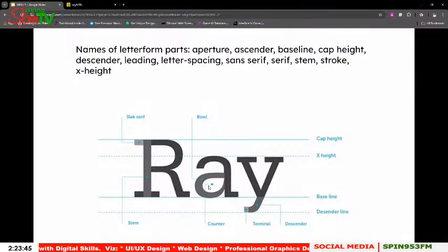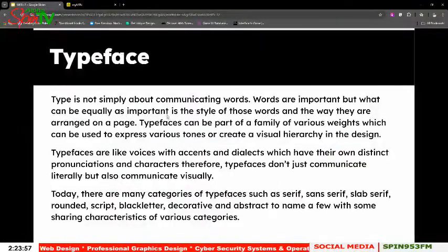So now let's go to my main concern for this class, which is this typeface. Type is not simply about communicating words. Words are important, but what can be equally as important is the style of those words and the way they are arranged on a page. Typefaces can be part of a family of various weights which can be used to express various tones or create a visual hierarchy in the design. Typefaces are like voices.